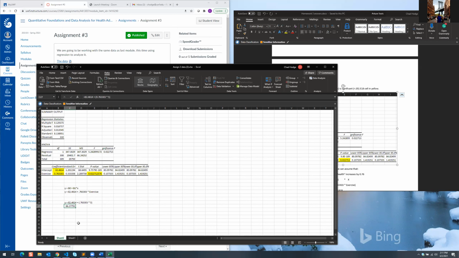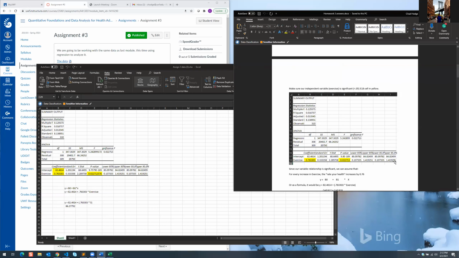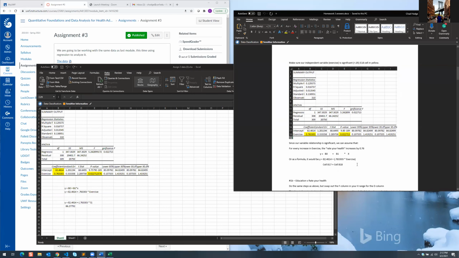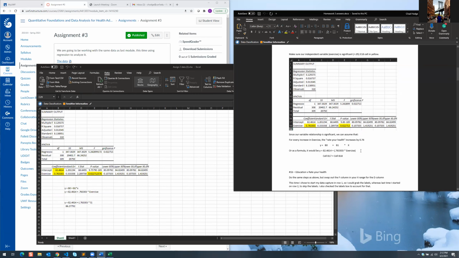Like that. So for someone who didn't exercise at all, we would expect their health score to be an 82.4. And if they exercise 5 times a week, we would predict or assume that it's going to be about an 86.27. Just want to make sure I got that right. Yeah, it's the same thing. So that's what I would put for 1A. Do you have any disagreements or issues with that? Or is there anything that you got caught up on? Anything that doesn't make sense?